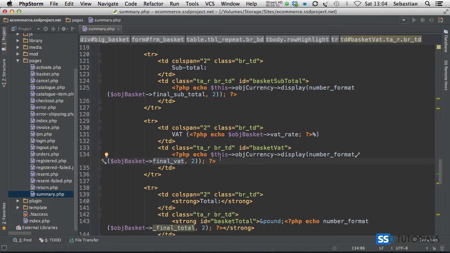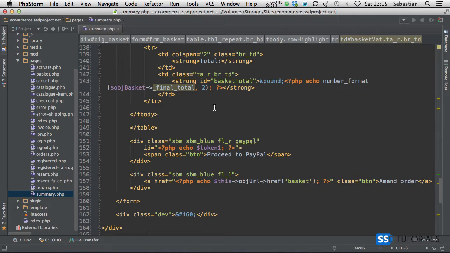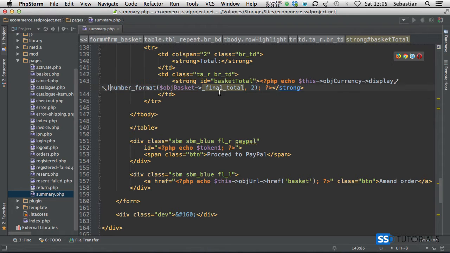And then if we scroll down to the total line and do the same for the total, so removing the pound symbol and wrapping number format with the display method, and removing the underscore from the final total property. And that's everything in this file.